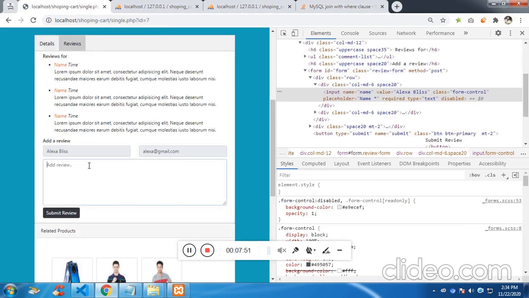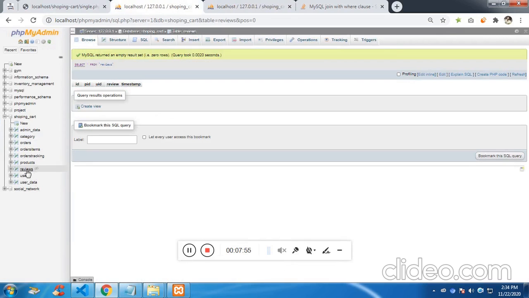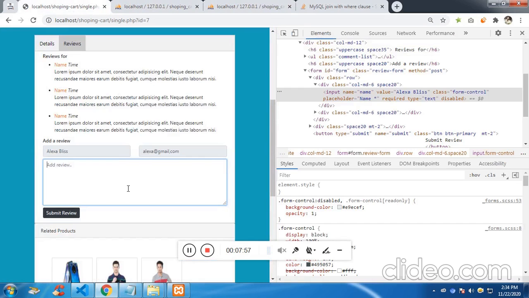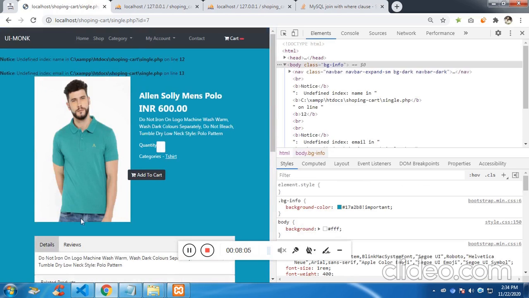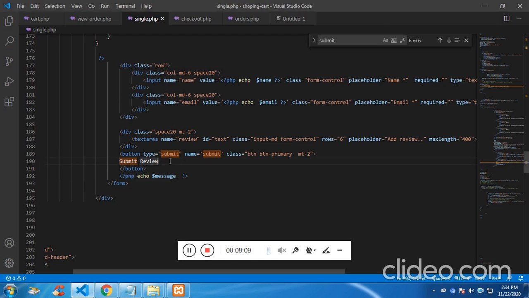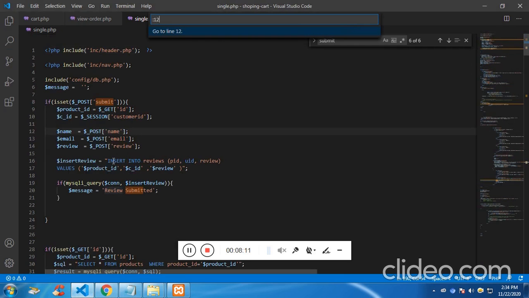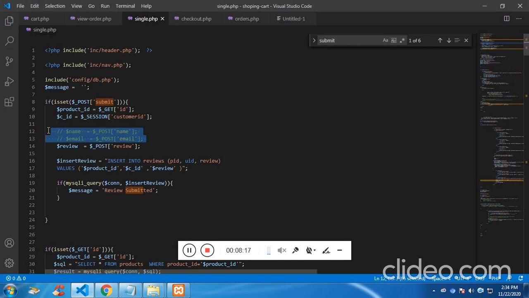Review. If I type something, we'll first check the table of review, which is blank at present. Some product. Click on submit. Undefined index, name and email, 12 and 13. Control G, 12. We'll leave it.